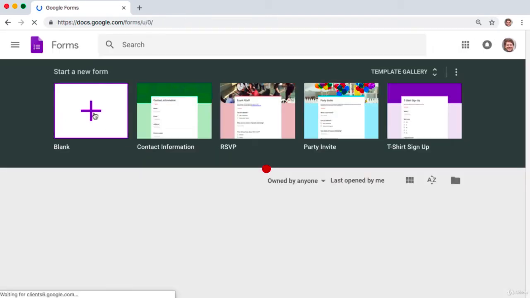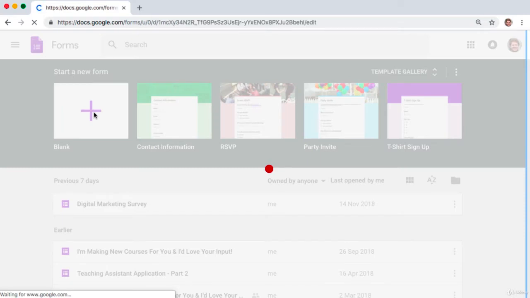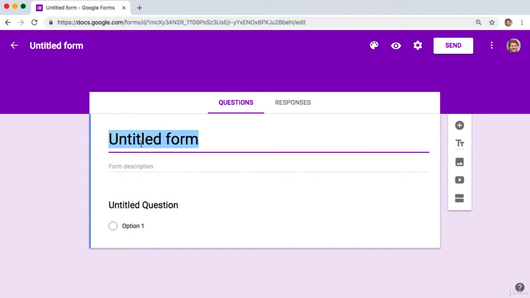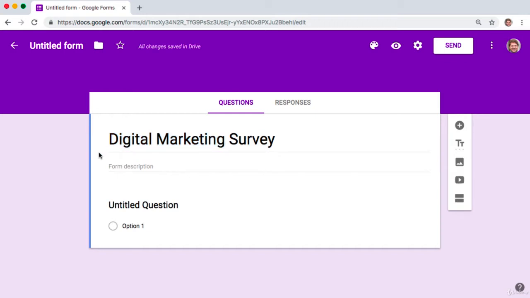So the next thing you want to do is go ahead and click create a blank survey. And this will open up, and we just want to give our survey a name. So for me, I'm just going to put in digital marketing survey. What I suggest you do is put in whatever your topic is, or potentially your product name or your service name, something simple in there, just to really communicate to yourself and to other people what the survey is about.